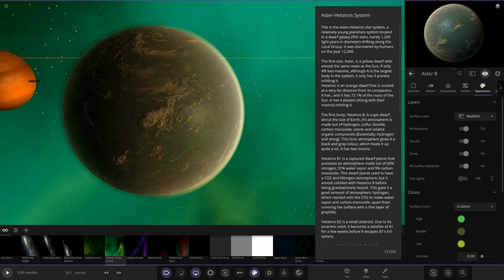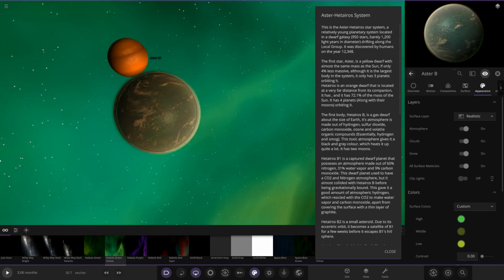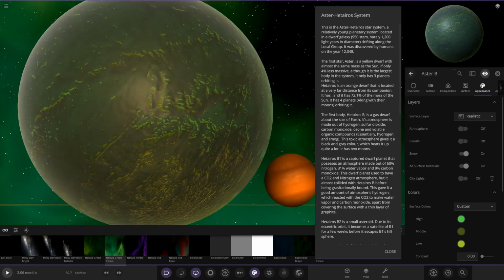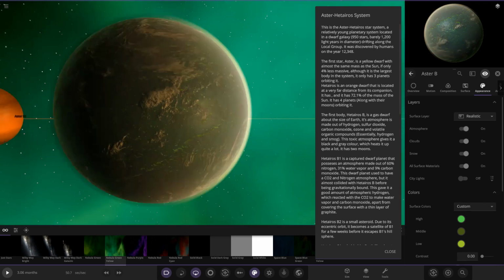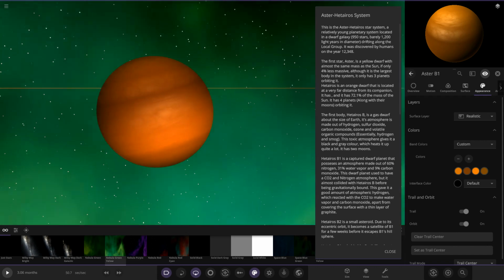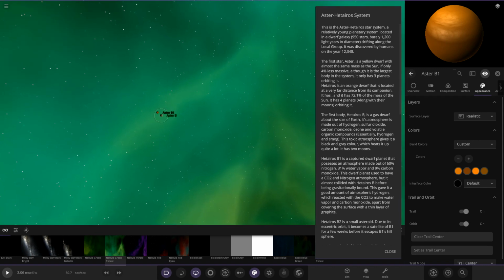So yeah, cloudy, almost like a Venus sort of colour there. And obviously underneath there are a little bit of oceans going on. See some little green islands on it as well. Looking good. Right, and then the gas giant as well. Good old orange. Looks like a randomly generated gas giant, really. But yeah, there you go. So those two are together. So that's Aster B and B1.